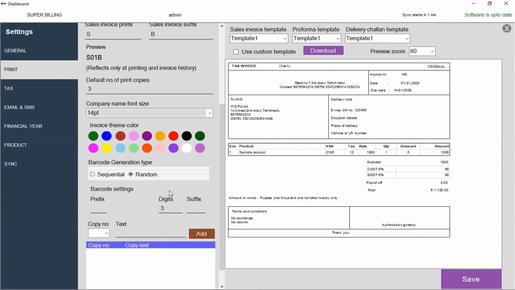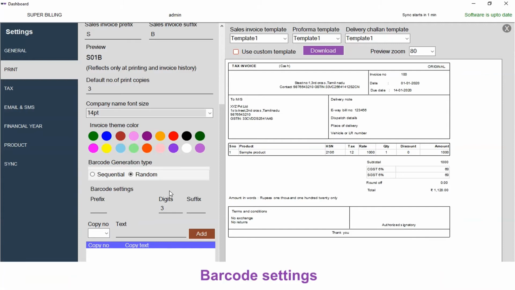And the next is barcode generation type. We have support for barcode generation. If you need to generate a random barcode, then you can choose the random option, or you can choose the sequential option. And for barcode also you can choose the prefix. And the digit settings is, for example, if you choose sequential, it will start from 1. If you choose 3 digits, it will start from 001. And for next, 002 likewise.